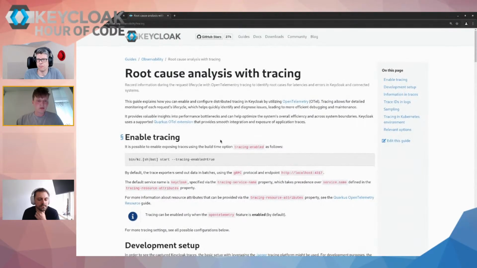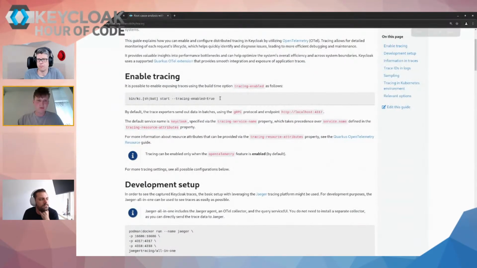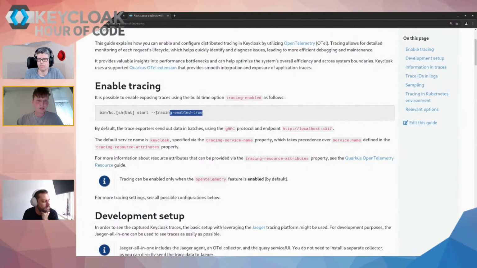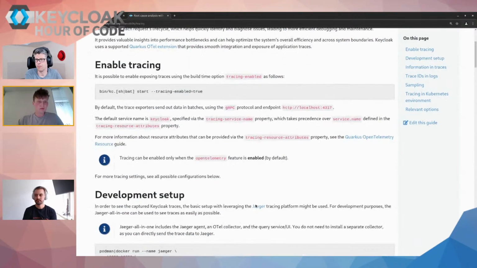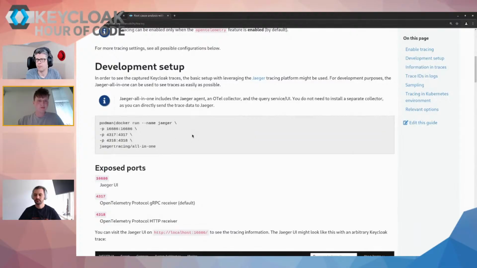And you can see enabling tracing. It's very easy. You can just put the property tracing enabled to true, and everything is done automatically via the OpenTelemetry collector. You can start your development setup to see how it works, at least in simple scenarios. We use Jaeger for this, as you can see, all in one image, as we have the Jaeger UI and even the OpenTelemetry protocol.